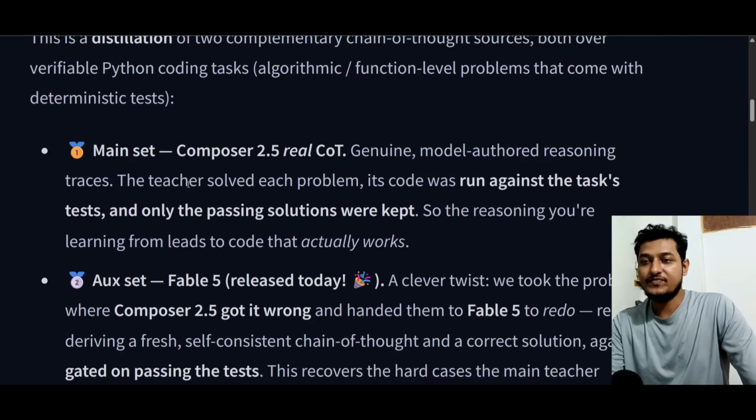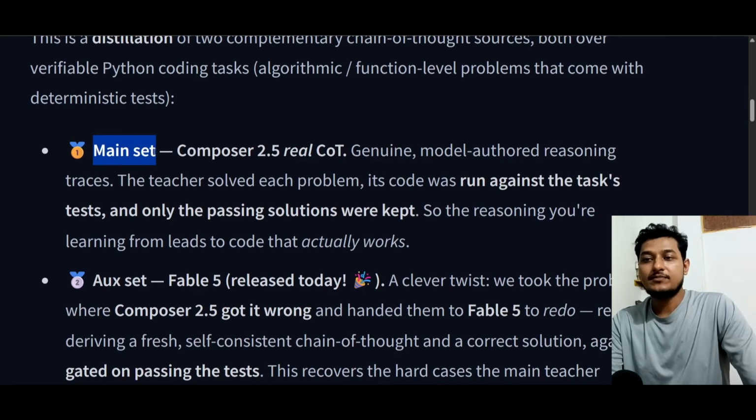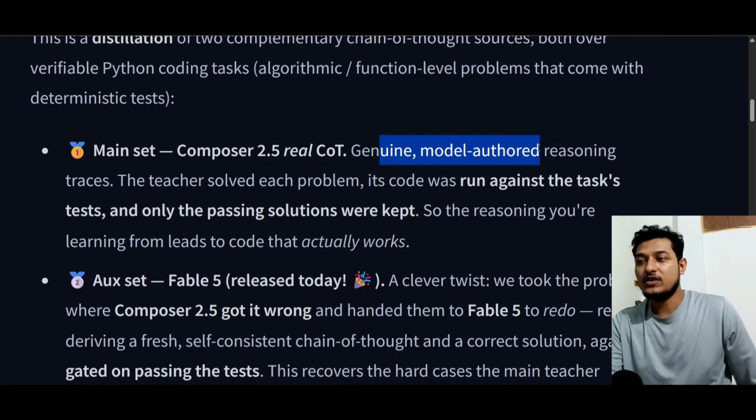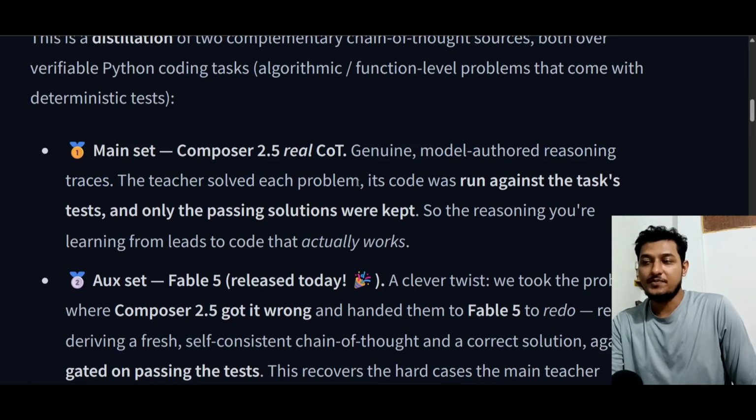Both over verifiable Python coding tasks, meaning algorithmic, functional-level problems that come with deterministic tests. The first one is the main set, Composer 2.5 real chain of thought, genuine model-authored reasoning traces. The teacher solved each problem, meaning they are using Composer 2.5 as the teacher model.